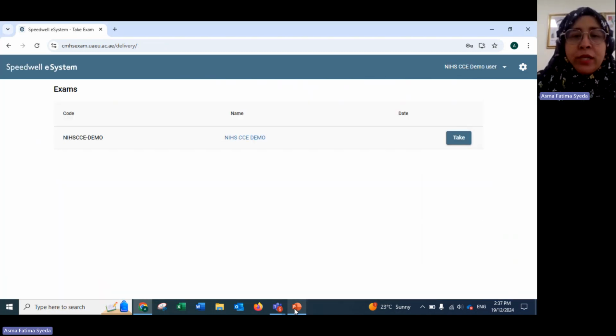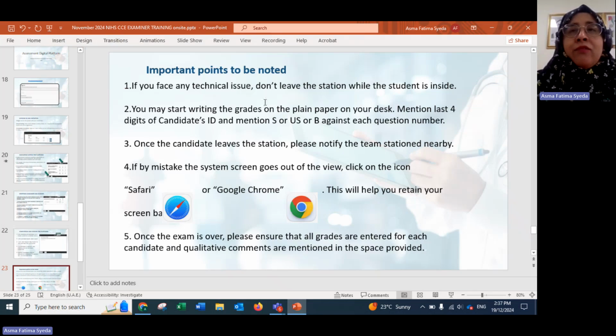Some of the important points I want to highlight: for example, if the screen goes off from your view, do not panic. You will find on the screen icons of browsers such as Safari or Google Chrome. Just click the Safari icon, and your exam will automatically appear on top. The moment the NIHS team sets your user credentials, from then onwards until you log out, the digital system on your iPad will always be open. It's only possible that the screen might get minimized. So do not panic, just click your Safari browser button and the screen will be on again.